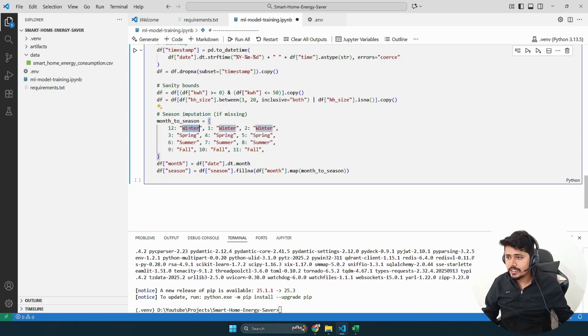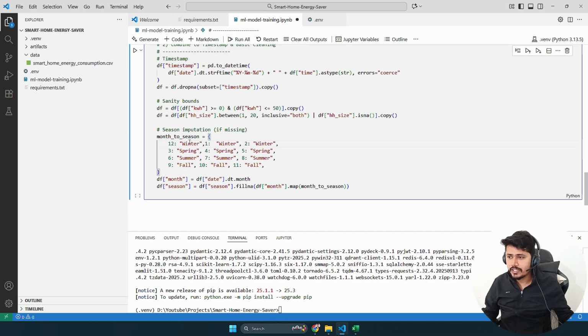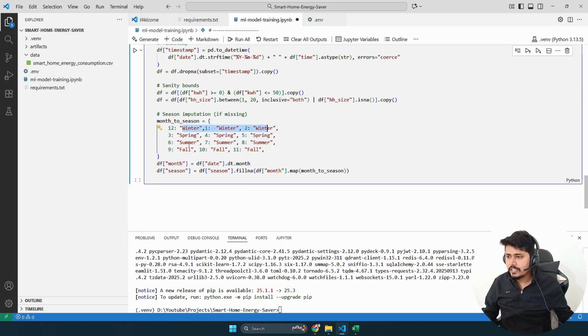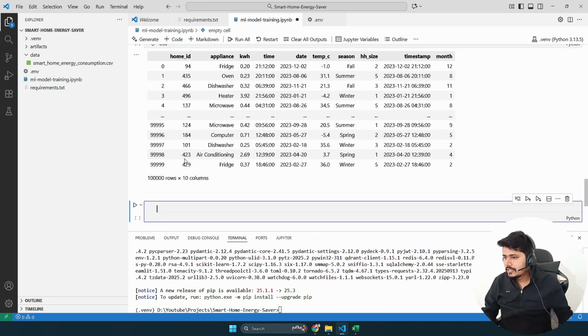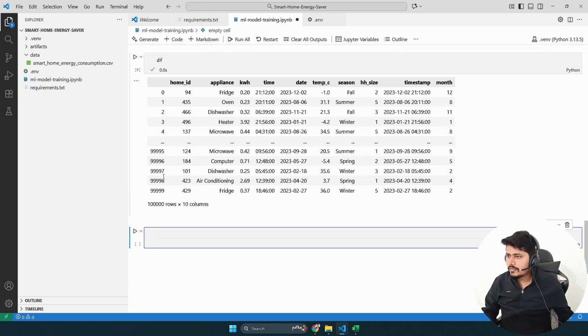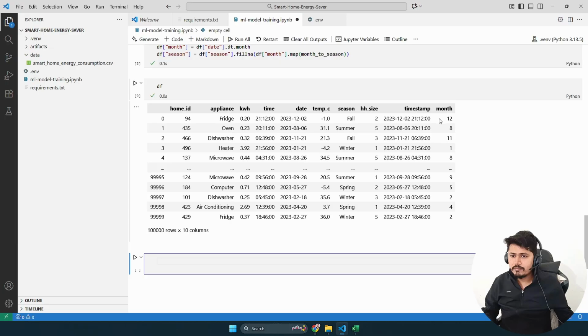If you see winter, winter is nothing but month 1, 2, and the 12th month. So December, January, and February are the winter months. Then March, April, May are the spring, right? June, July, and August are the summer, and then the remaining are the fall. So that's how we have categorized season into months, and we have obtained the monthly information from that. Let's go ahead and check that. Let me close the terminal. Okay, now we have obtained the month information.